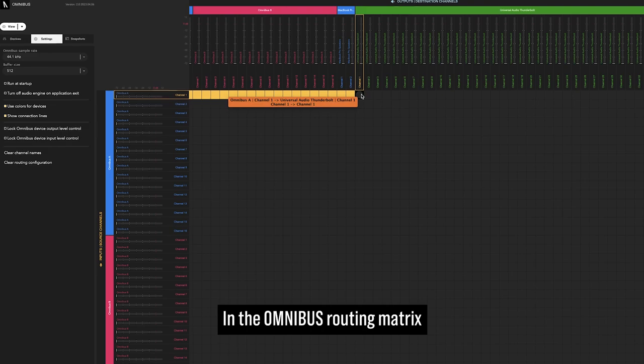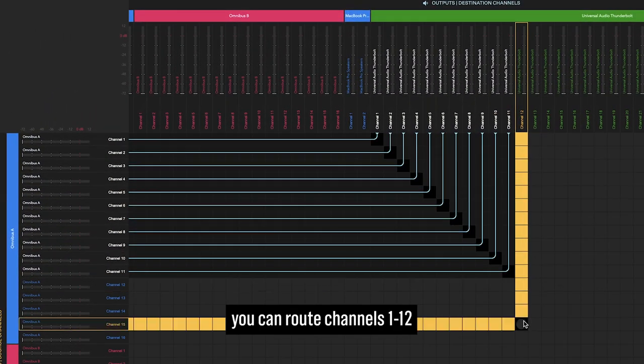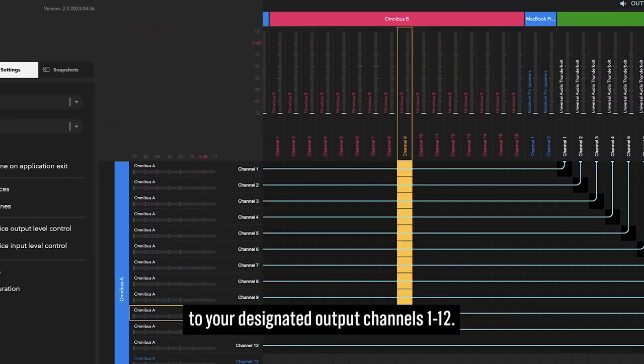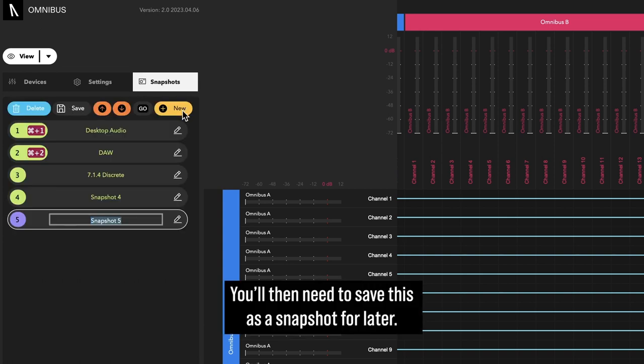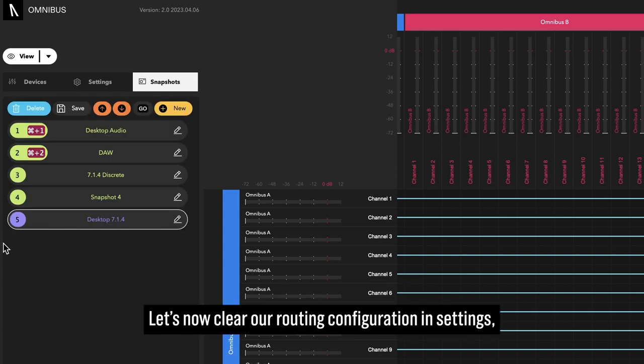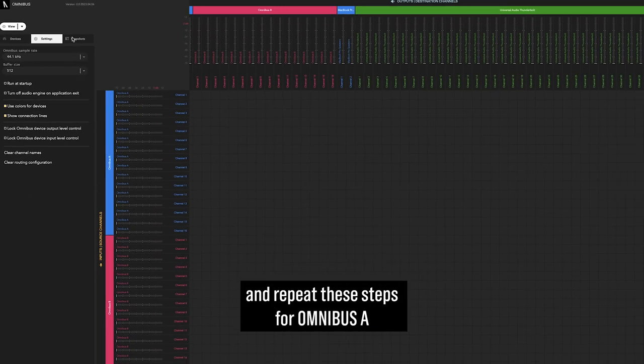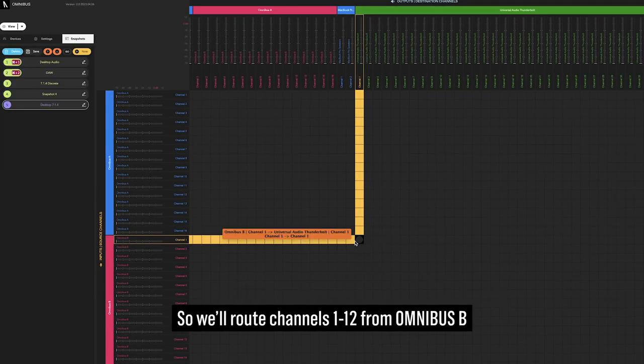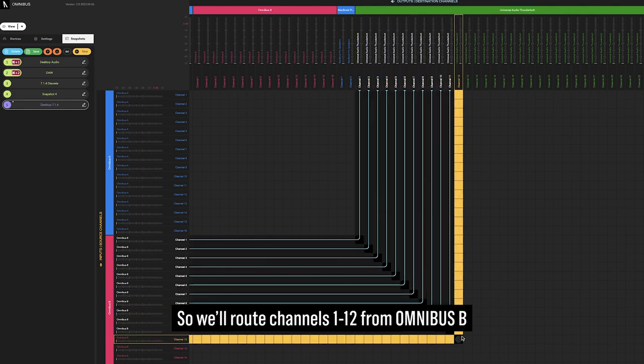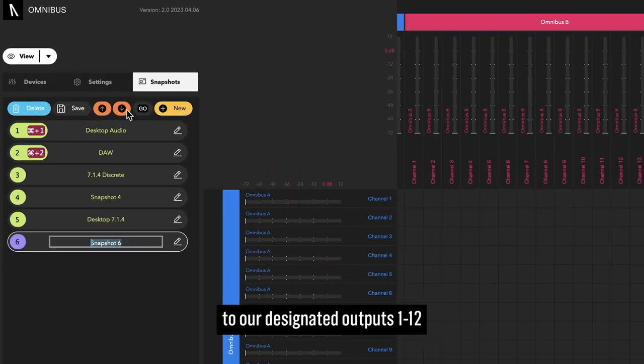In the OMNIBUS routing matrix, you can route channels 1 through 12 to your designated output channels 1 through 12. You'll then need to save this as a snapshot for later. Let's now clear our routing configuration in settings and repeat these steps for OMNIBUS A, but with OMNIBUS B this time. So we'll route channels 1 through 12 from OMNIBUS B to our designated outputs 1 through 12.